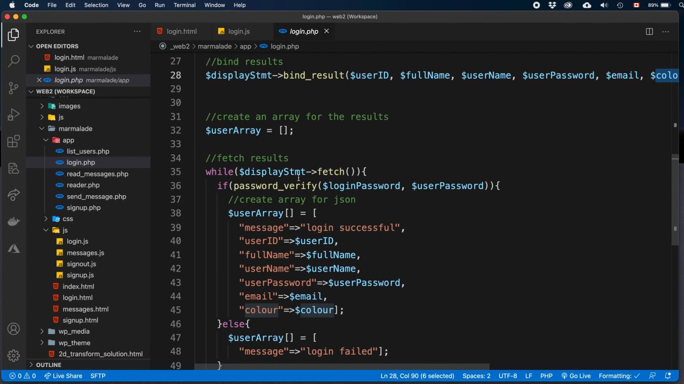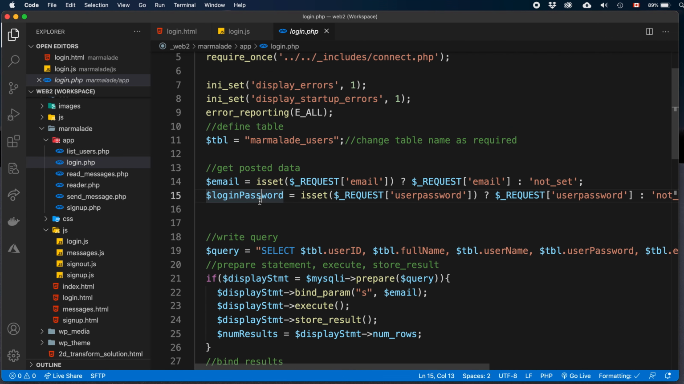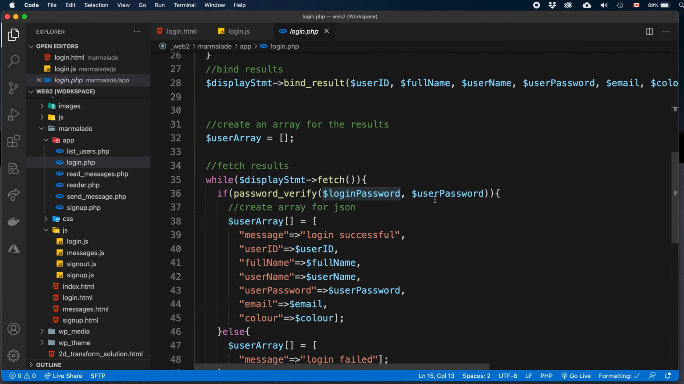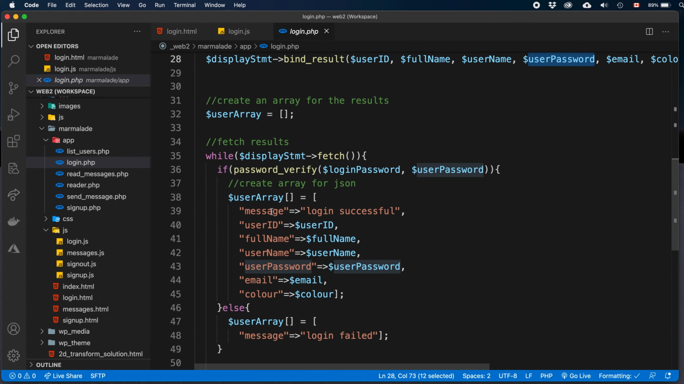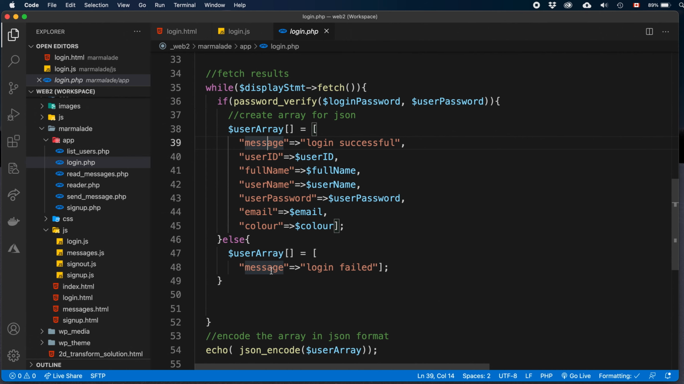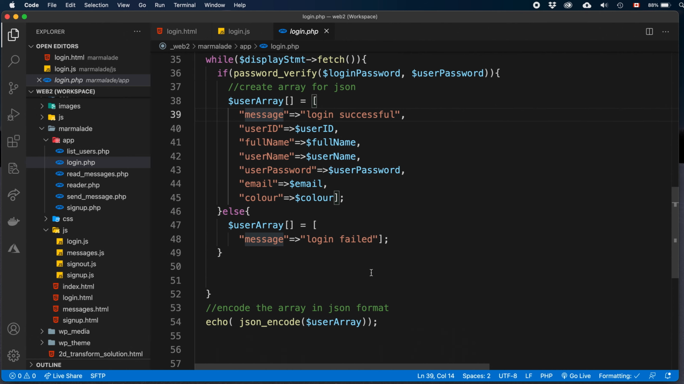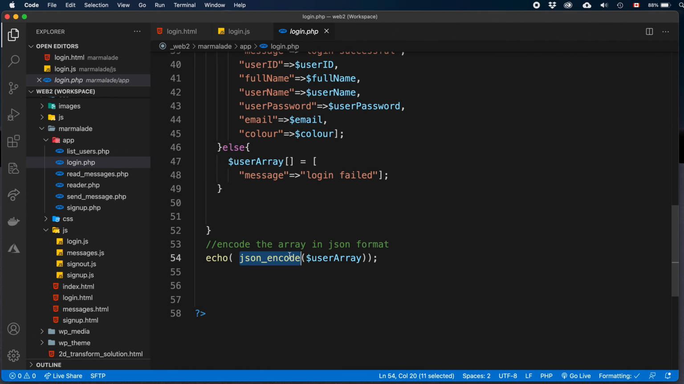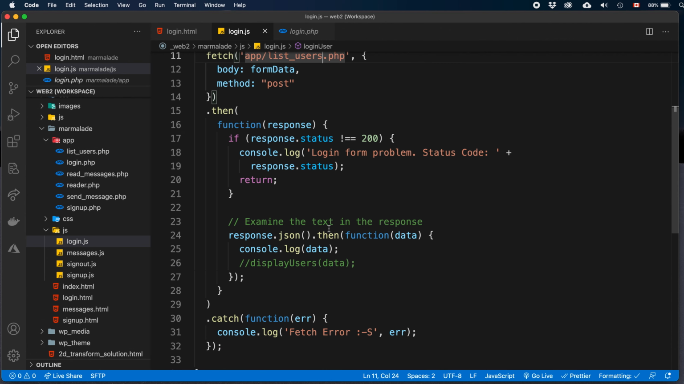And then I'm doing a verification. Once I fetch that data, I'm doing a verification of the password to make sure that the login password, so the one that they've entered into the form, is verified against the user password, right? So the hashed version of the user password that's in the database. If that happens, then I'm returning the information about the user. If it doesn't happen, then I am returning a message saying that the login failed. And then you can see I'm encoding it as JSON, or echoing it out as JSON. And that way we should be able to have access to it in our JavaScript.